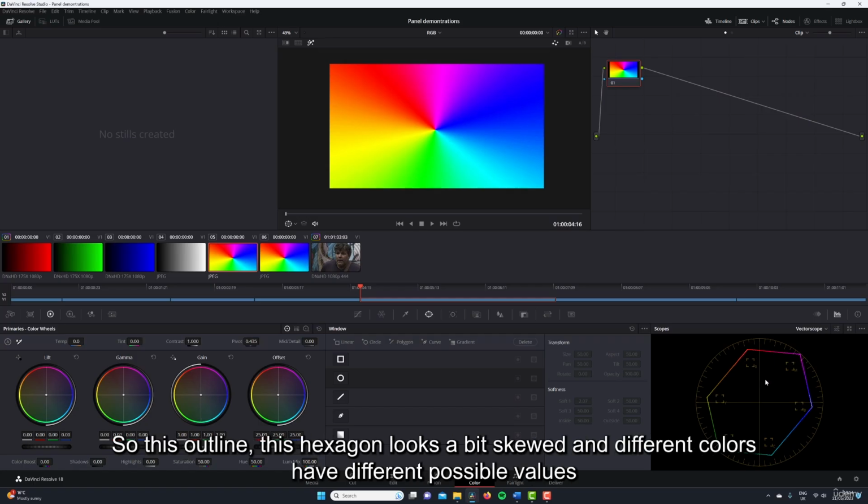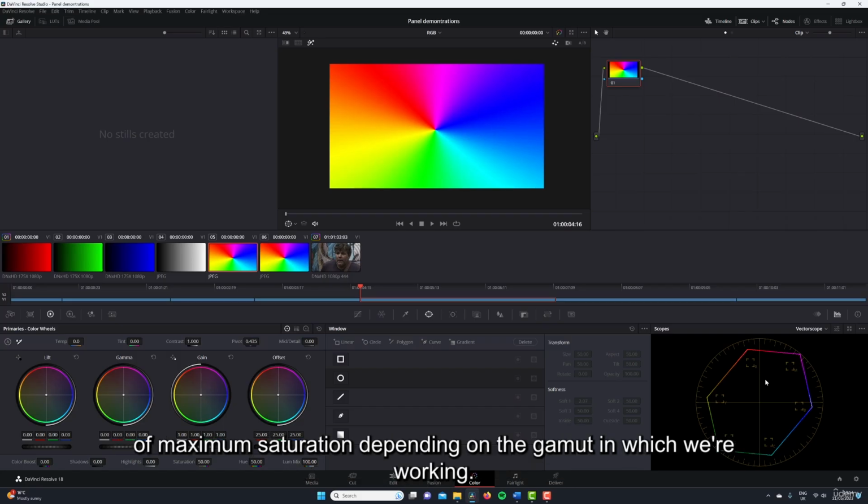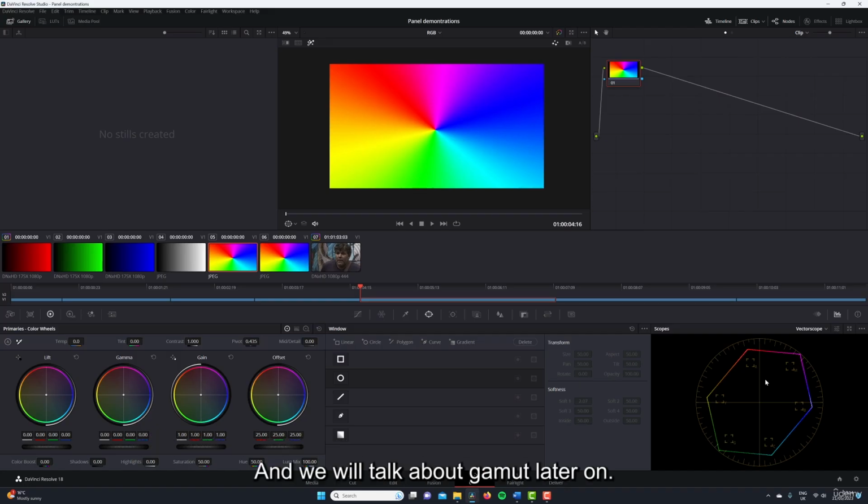So this outline, this hexagon, looks a bit skewed, and different colours have different possible values of maximum saturation, depending on the gamut in which we're working, and we will talk about gamut later on. So don't worry about it not being a perfect hexagon. This is kind of what we're looking at here. It's just hue, colour, and saturation, the strength of that colour.